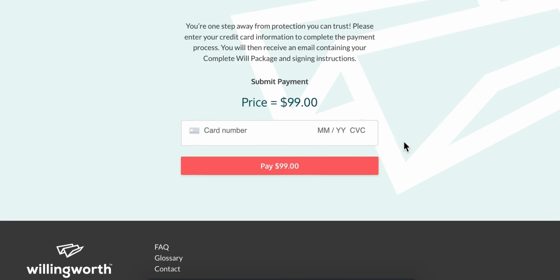Here, all you have to do is enter your credit card information and then click Pay. Once you do that, it takes about 3 or 4 minutes for your documents to be created, and then they're going to be emailed to the email address that you entered in the account sign-up page. And that's it. Your documents will include a set of instructions, and all you have to do is follow those instructions to complete them, and you'll be all set.